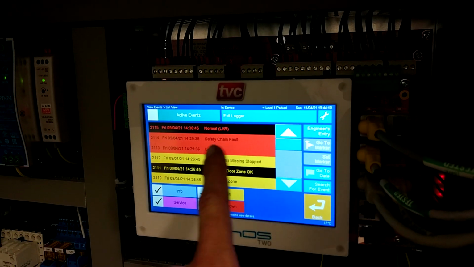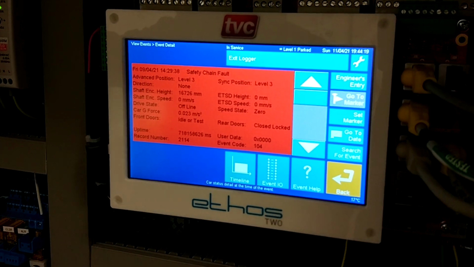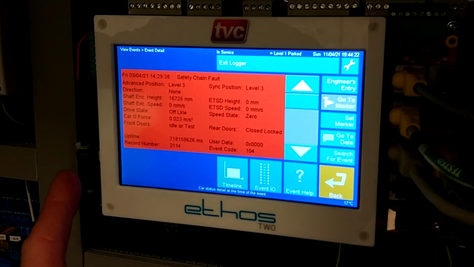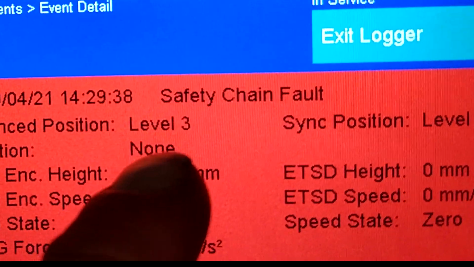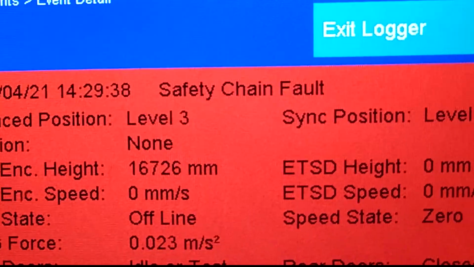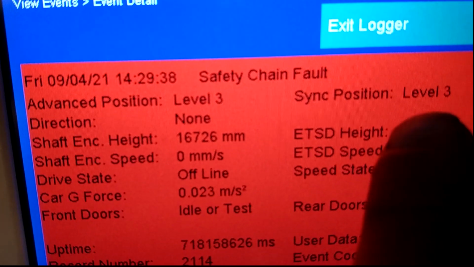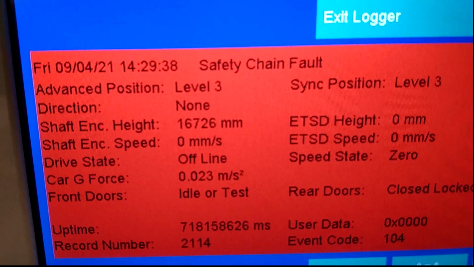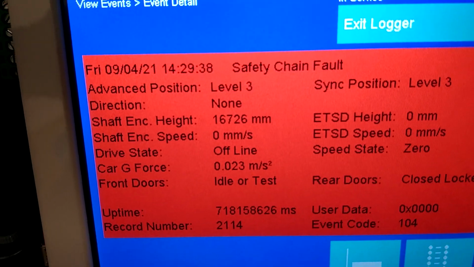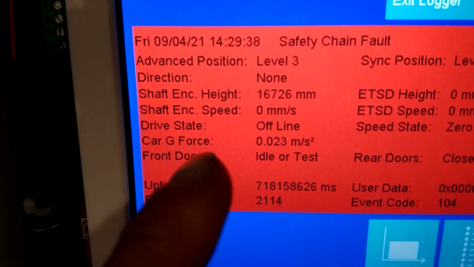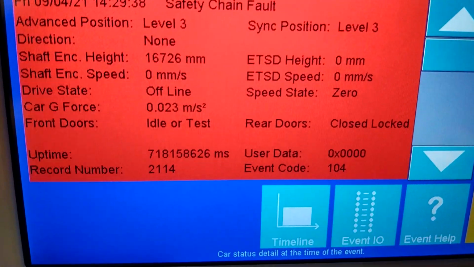Now if we go down to there, safety chain fault, so someone broke safety. If you open safety chain fault, that's what it looks like. So it tells you how fast the lift was going, how much G-force there was, lots of detail on this. It was in position 3, but that's the advanced position, so that's where it gets ahead of itself as it goes up the shaft. Advanced position 3, exact position 3. That's because advanced and exact position are the same because the lift wasn't actually moving at that point. Speed state 0 tells you lots of things about the lift, how much G-force there was, and quite a few things about it. It tells you the doors were shut when it happened.